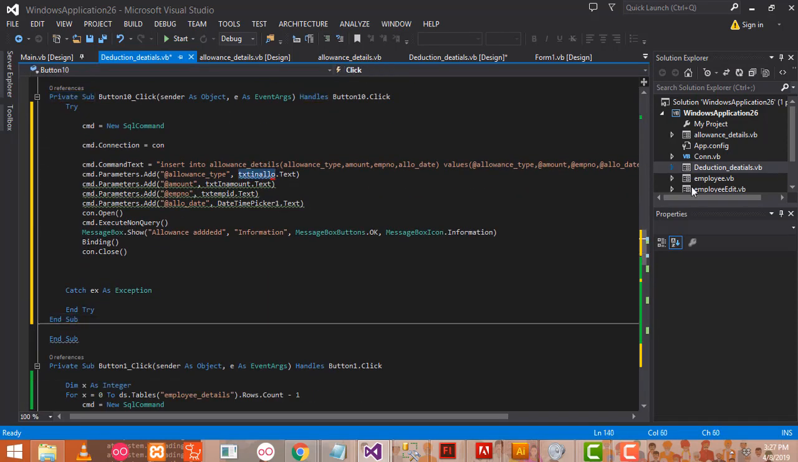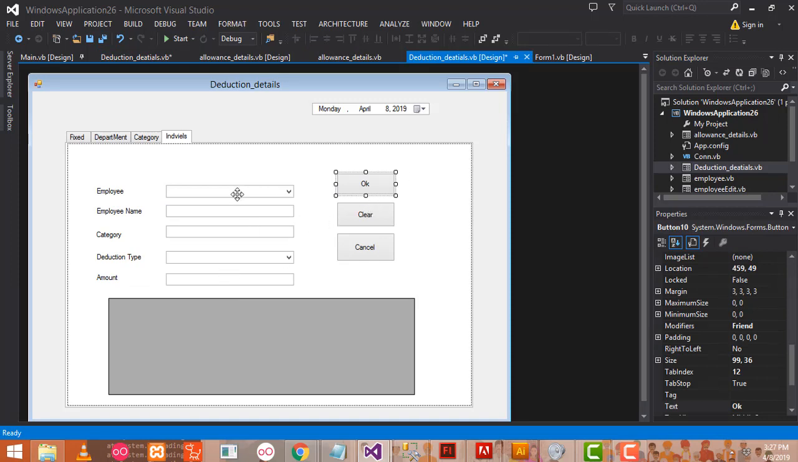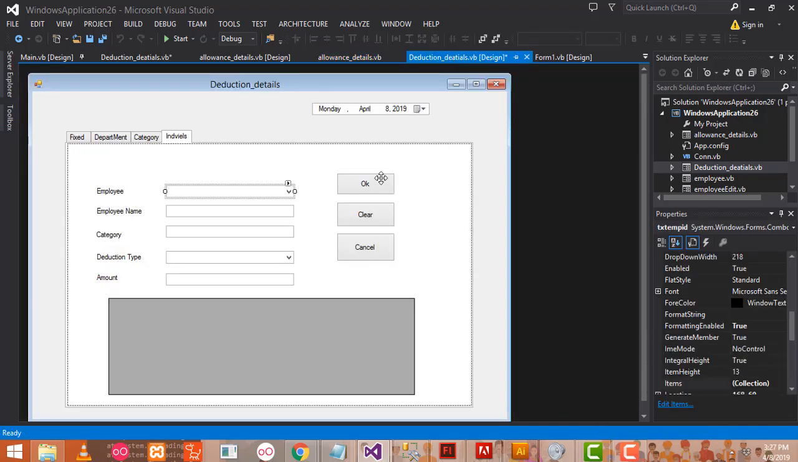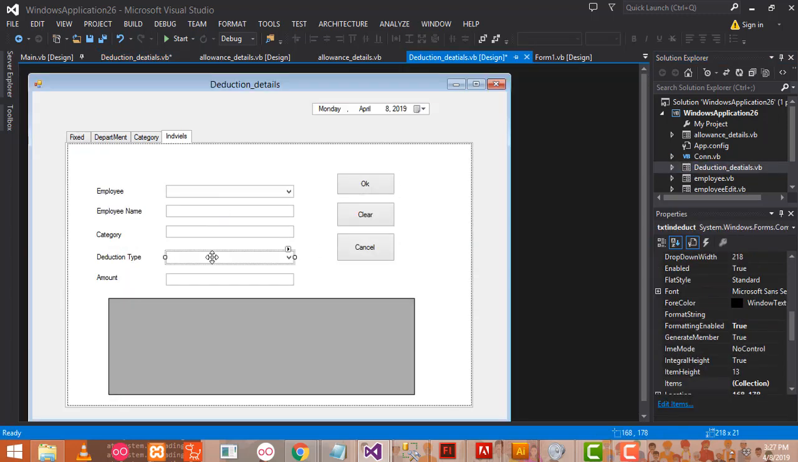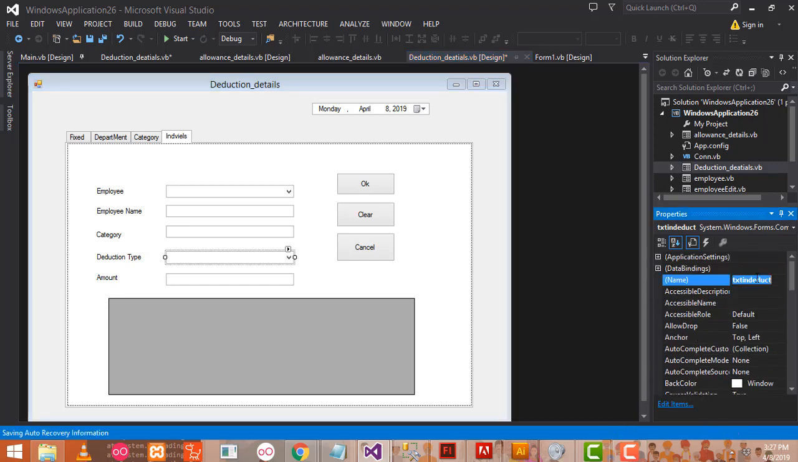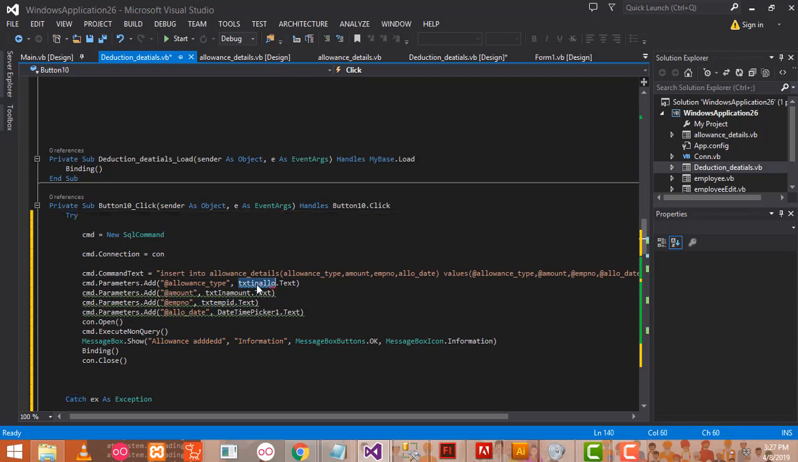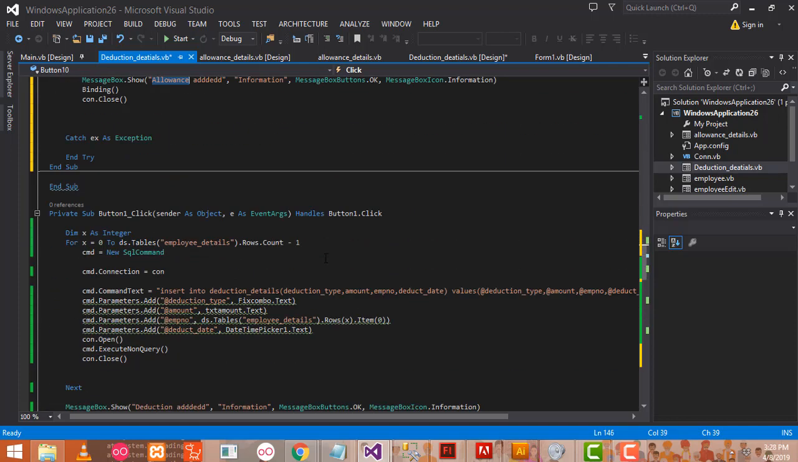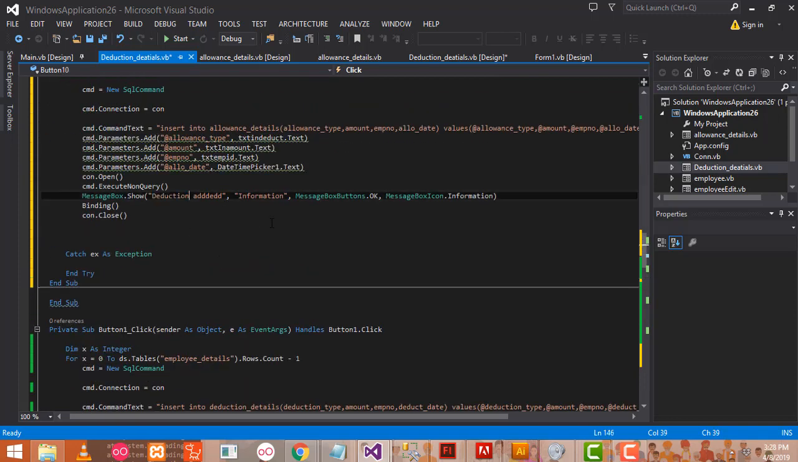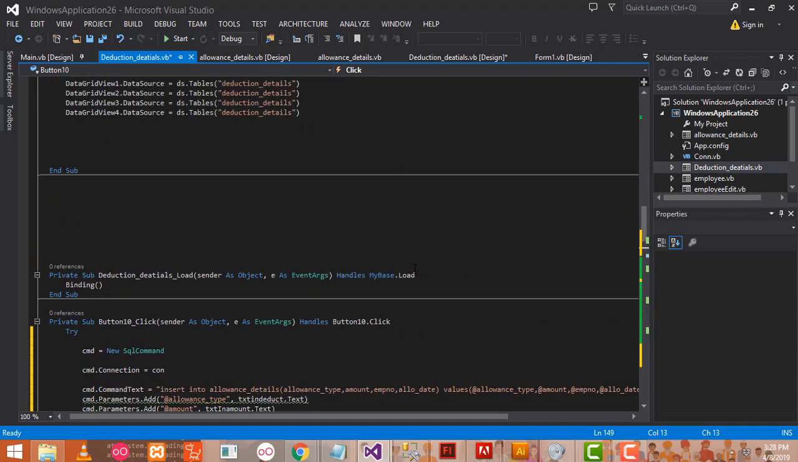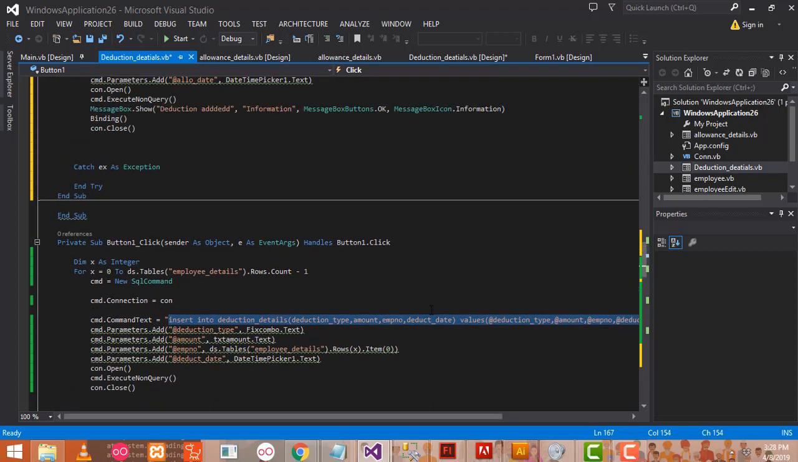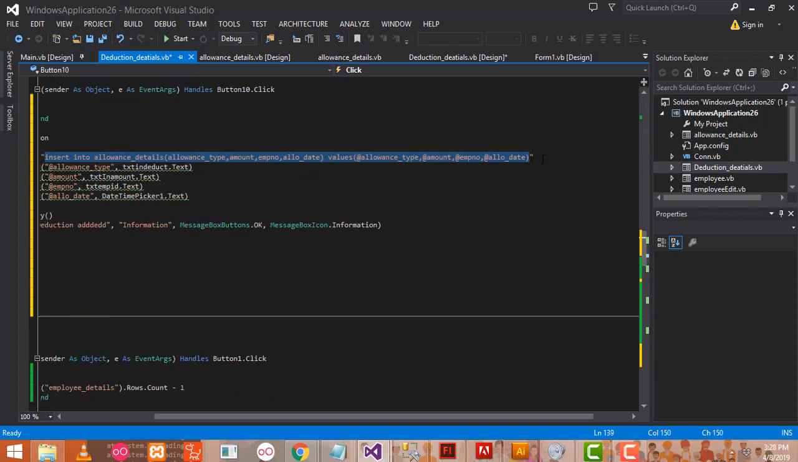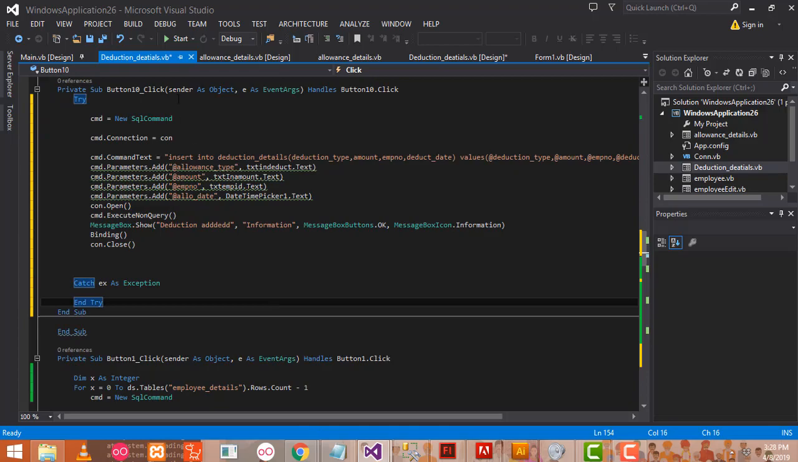Right. Now here you have to change the name as the deduction table, deduction form. Here we have to change the names. This one should be allowance type, should be this one. This one you have to change. Right, other stuff is the same. Here deduction alert. The same code you have to copy. Right, now let's execute the program and check whether it's working fine or not.